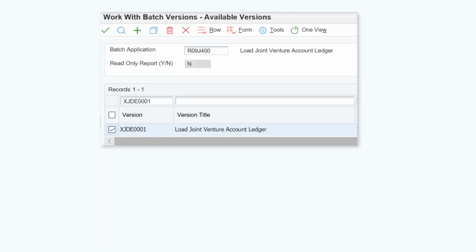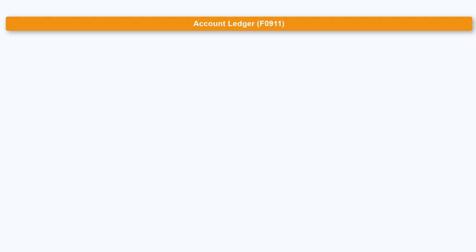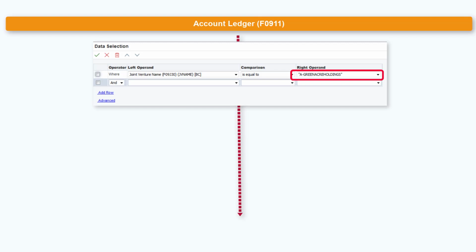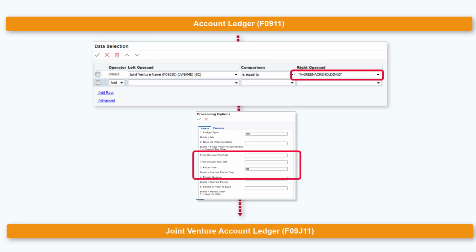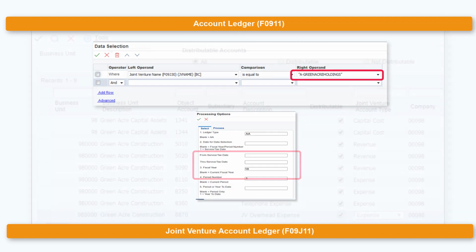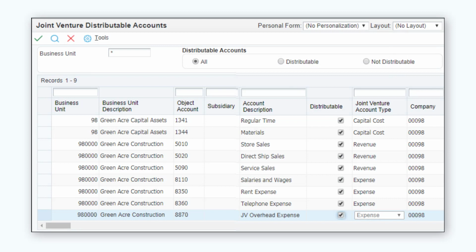Now you're ready to run the R09J400 program. The program copies the transactions from the account ledger table F0911 for the selected joint ventures into the joint venture account ledger table F09J11 for the specified period and year. The R09J400 process copies only those transactions that are designated as distributable accounts for the joint venture.